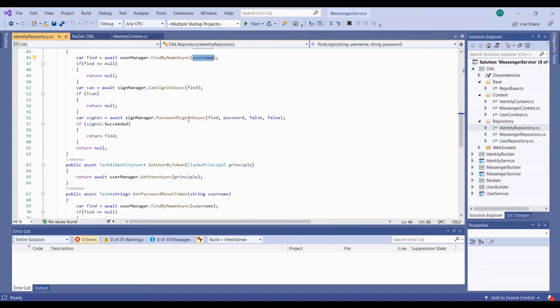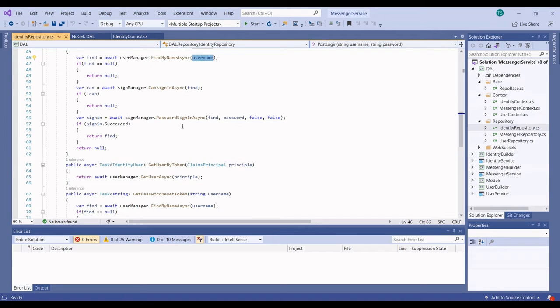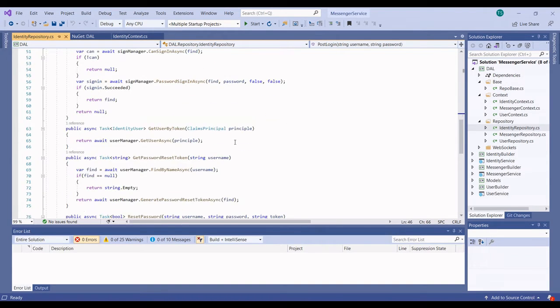This is a cookie, is persistent is for cookies, and lockout failure is you can actually set the number of times where if you mess up the password, you'll lock out the user. And if it succeeds, we're going to pass the identity user object. Otherwise, we're going to pass null.